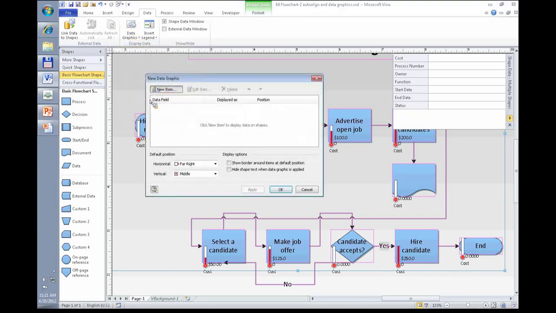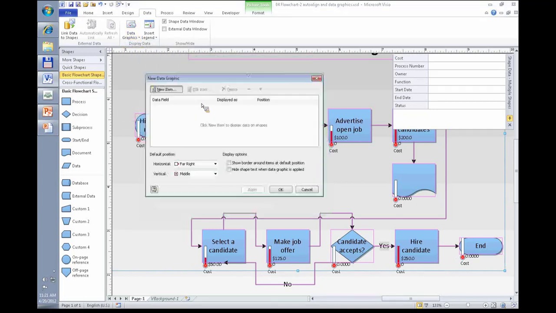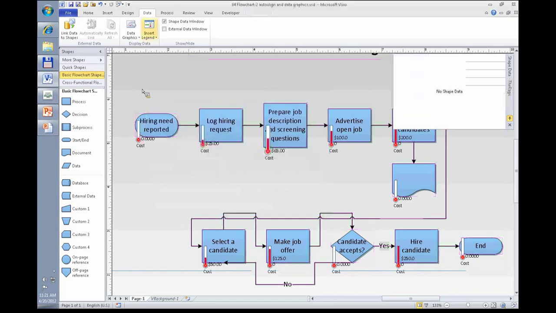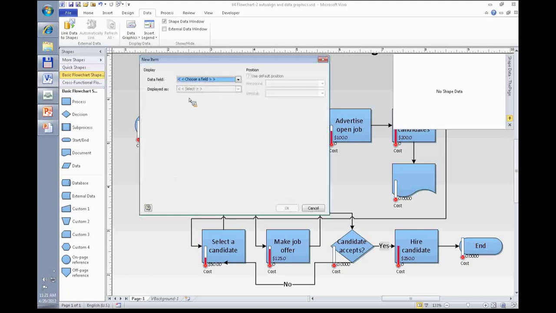There is also a third category. I'm not going to take the time to do that one right now, but if I chose the cost field, for example, let me back out and do that again. Create new data graphic. If I choose the cost field, I could display this as an icon set. There are little collections of 5 icons that you can choose, set values, and have those icons appear based on the data values. Instead, what I'm going to do is choose a different field.